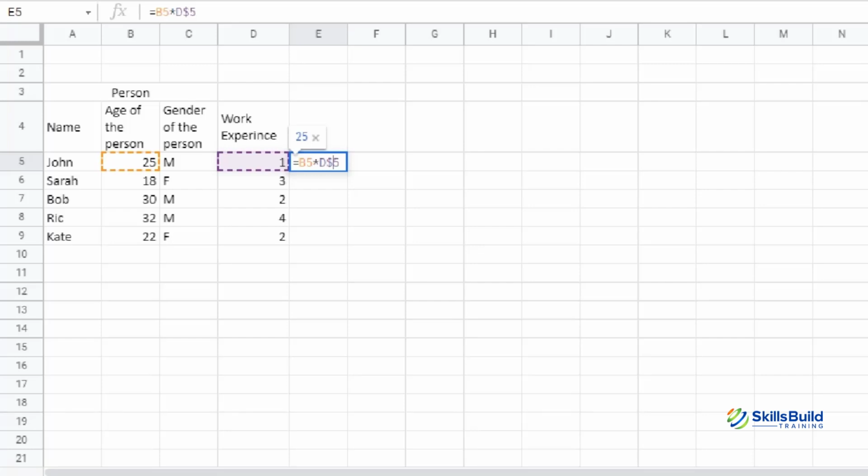So right here, if I hit enter, you can see that we have a 25 result, right? If I drag it all the way down, you can see that 1 has been multiplied with 25, and we've got the result here. 18 multiplied by 1 is 18, 30 multiplied by 1 is 30, and so on. You can see the results. So that's how you can fix the cell.